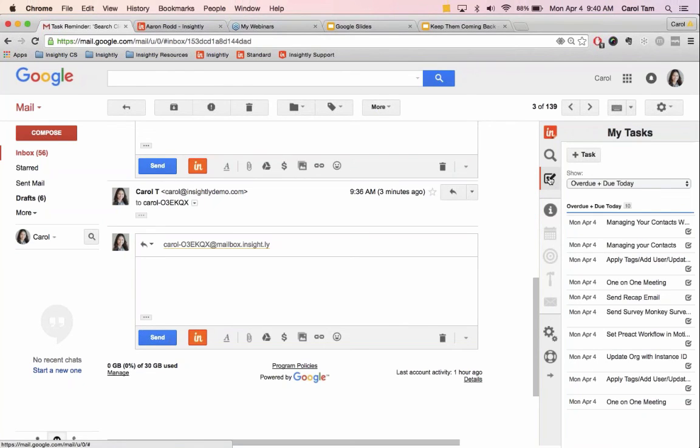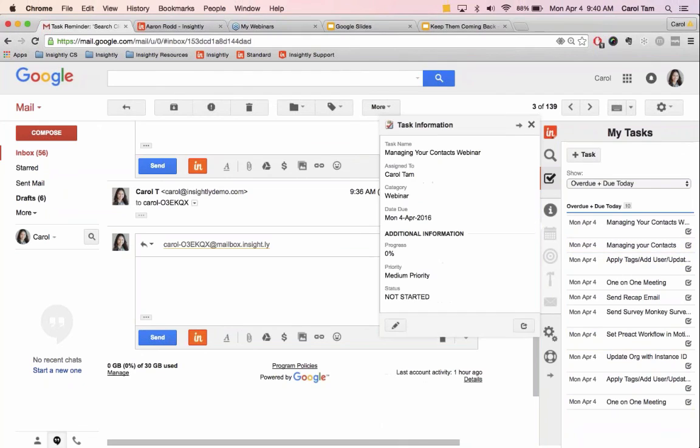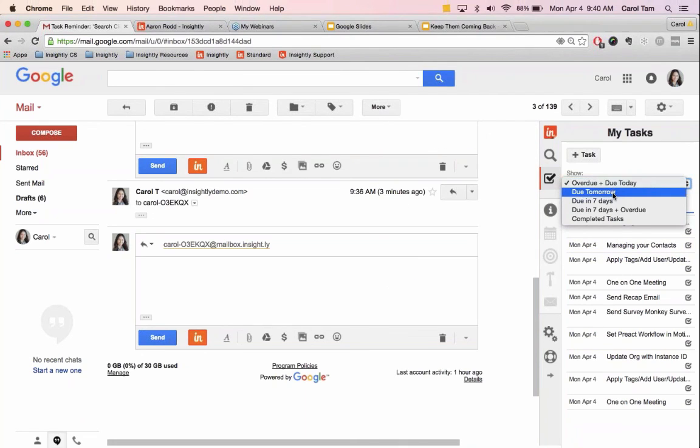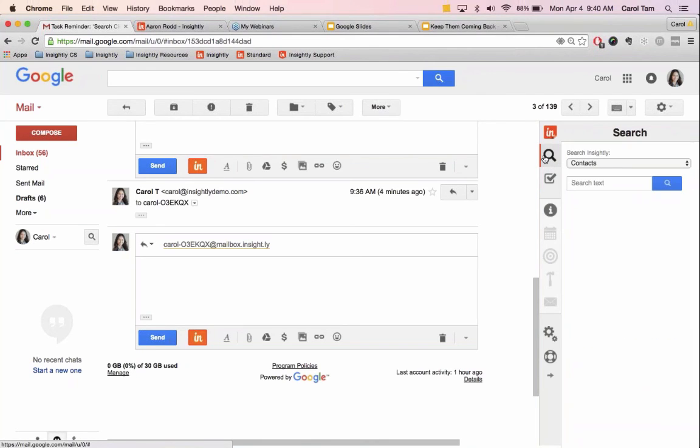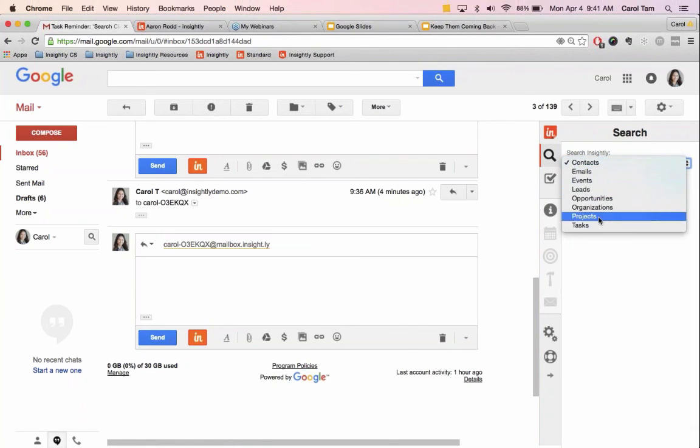So at the top here we have tasks. You can actually see all of your tasks here at the top, any overdue, due today, due in 7 days, and completed tasks, and so on. So that's one quick way so you can view your tasks without having to jump back and forth to your Insightly account. And then you can also search your contacts within Insightly or any of these other options here.